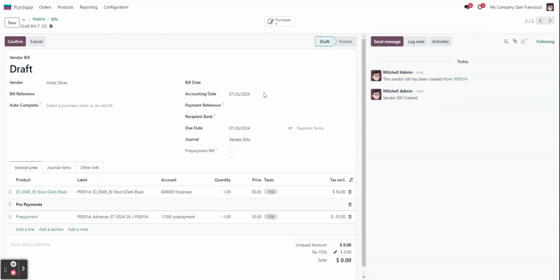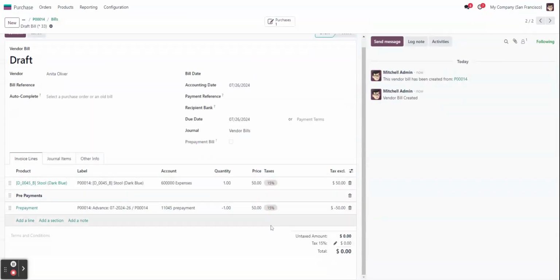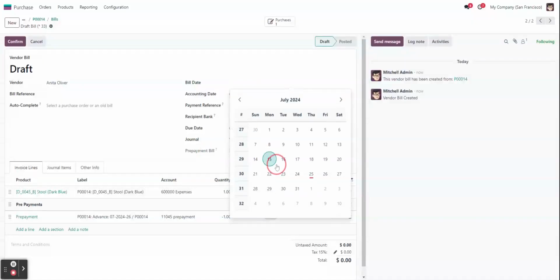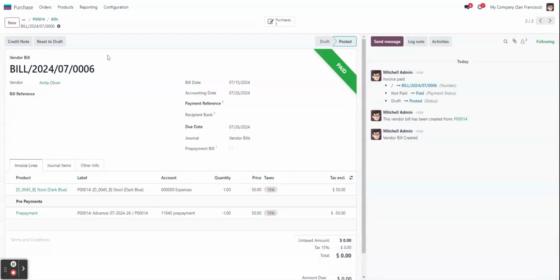We can see here in draft, we don't owe anything on this particular bill. This is just deducting the full amount that we paid in down payments. We can see here prepayments towards the full price of that product on the purchase order. And we'll go ahead and confirm. And then we don't have to register payment because we have already prepaid for the order. And it's listed as paid just like that.